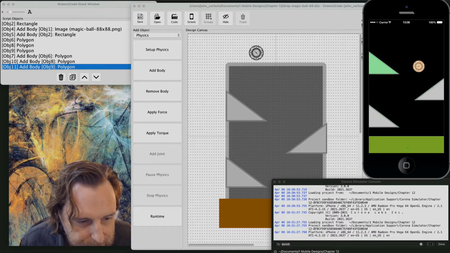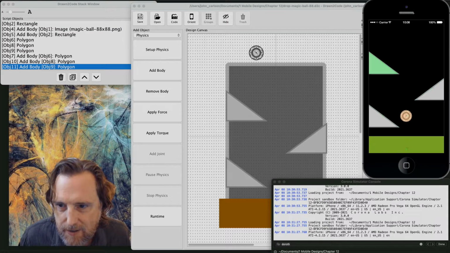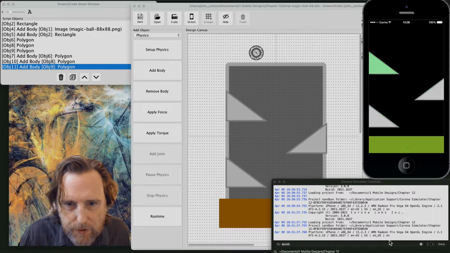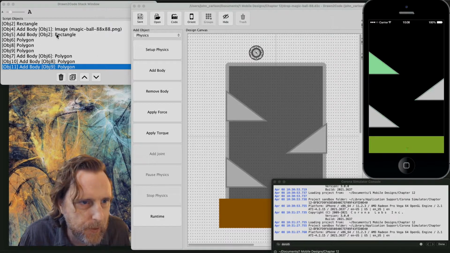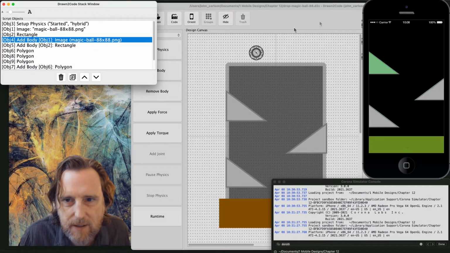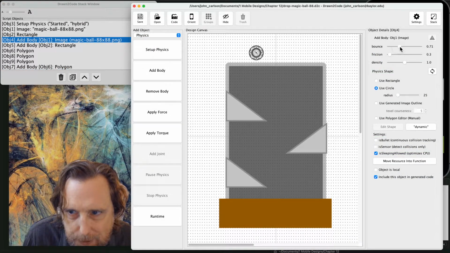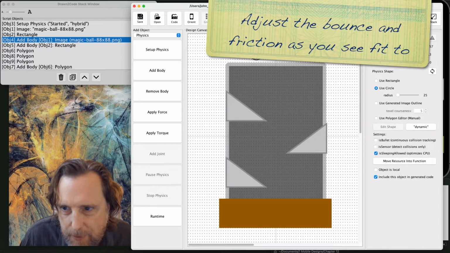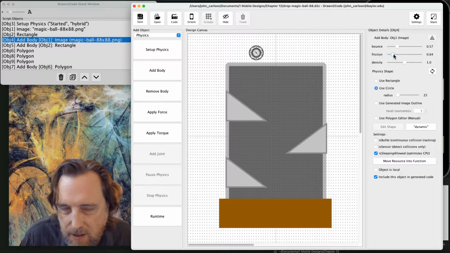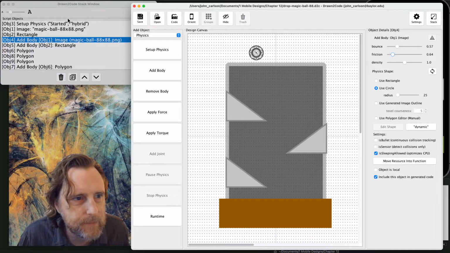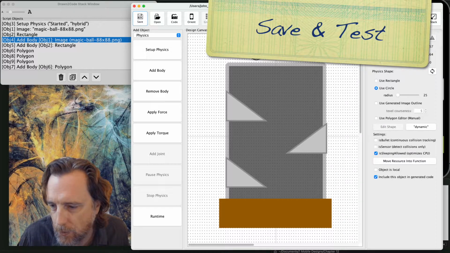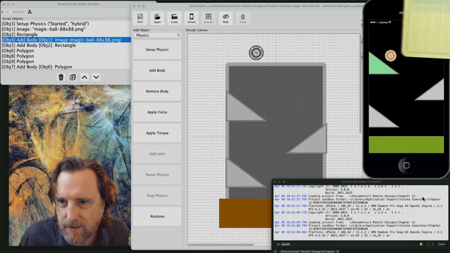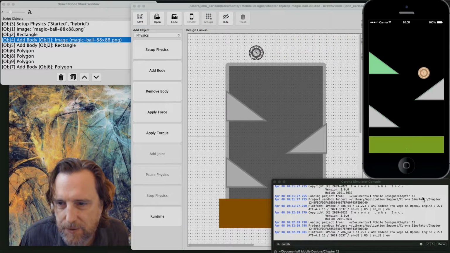I still have the bounce set way high on the ball, which is why it's acting like that. It did kind of roll a little funky, so let's head back to the balls, add body, and I'm going to decrease the bounce a bit, a slightly less aggressive bounce, and I'm going to increase the friction to make sure it's going to roll correctly. That's a little better.